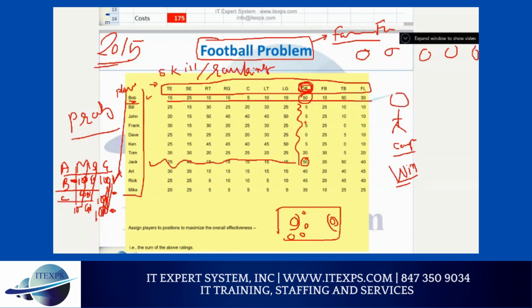Okay, so if you select Bob for quarterback, then what about Jack? Does Jack have any other skill? Jack also has a 50 here, so Jack has two opportunities because he seems like an expert here. And Bob also has it. It means if you select Bob here, then you can select Jack also, because you can see they are the experts here. So this way you have to select.